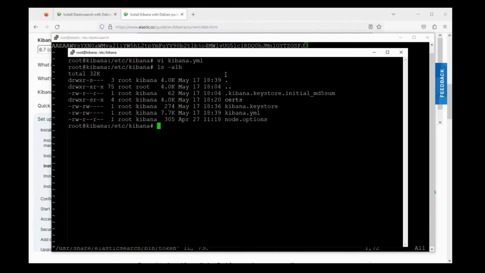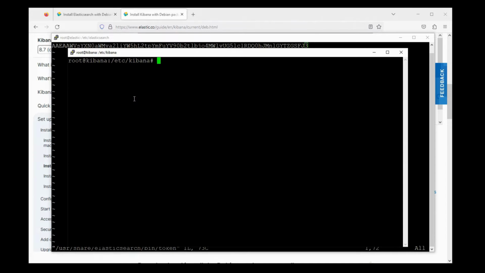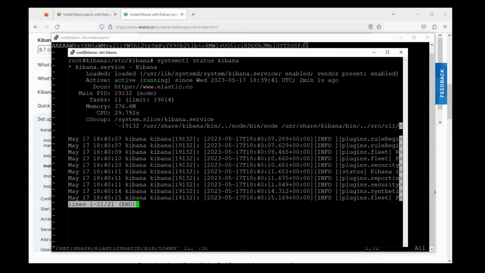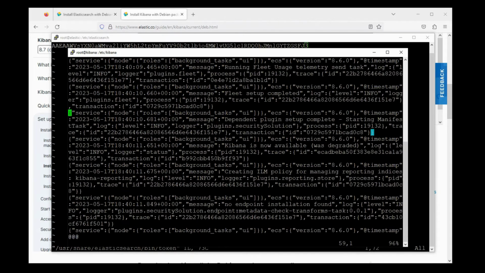Let's actually make sure that all the files that we've created here are going to be owned and accessible by the Kibana user. All right, let's start things up. Let's take a look to see if Kibana is up and running. No error so far. Yeah, no real errors in here.